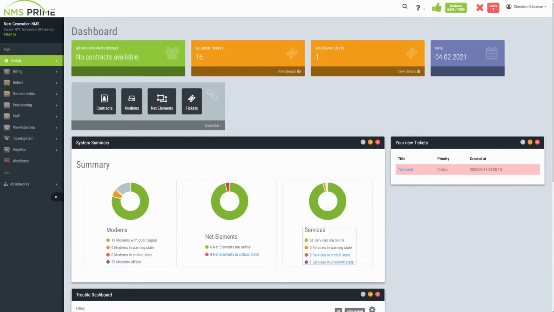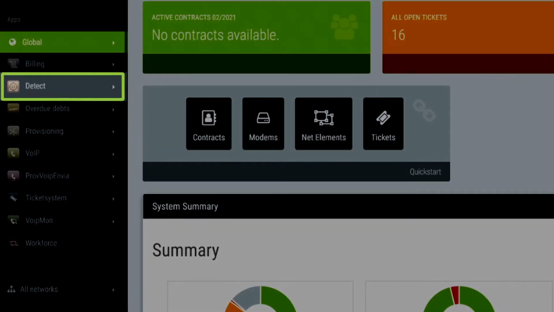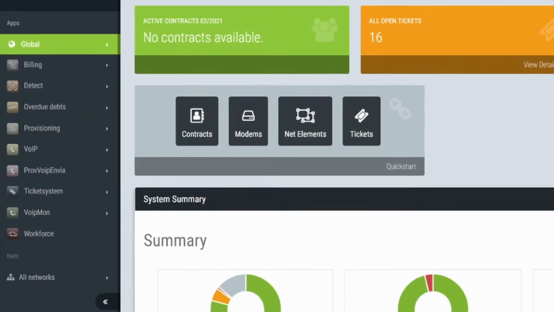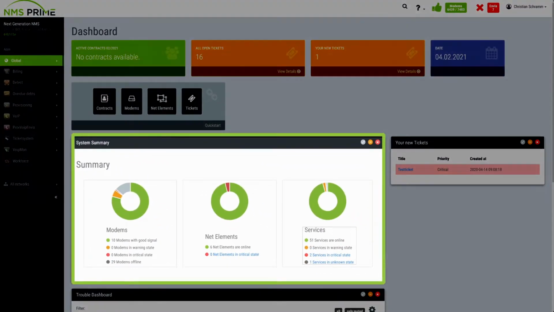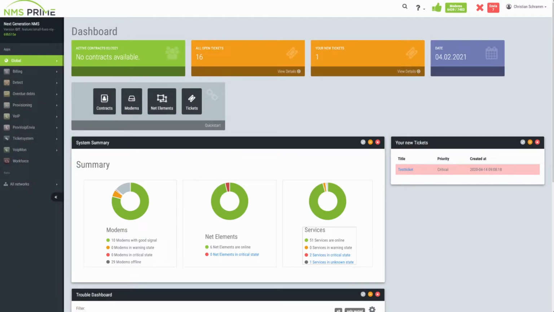I am now logged into the system and the Detect app is installed and activated. When the Detect app is installed, you will see changes to the system on various pages. Firstly, there is a new item on the sidebar, Detect. Another thing that is instantly noticeable are the new system summary and trouble dashboards. We will talk about those in a moment, but before, let's have a look at the other changes.